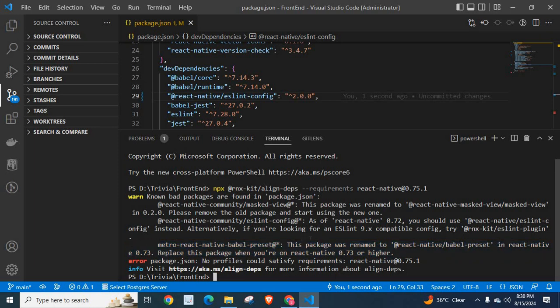metro-react-native-babel-preset. This package was renamed to @react-native/babel-preset in React Native 0.73 onwards. So the eslint-config was renamed from React Native 0.72 onwards, but this metro-react-native-babel-preset was renamed from React Native version 0.73 onwards. So we can replace this package when you are on React Native 0.73 or higher.